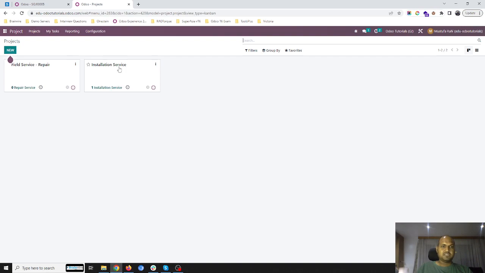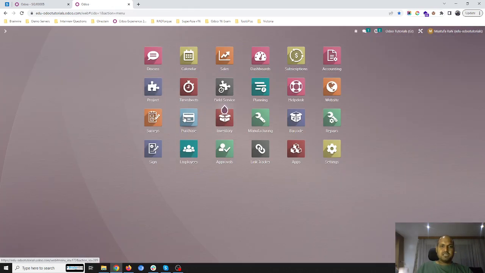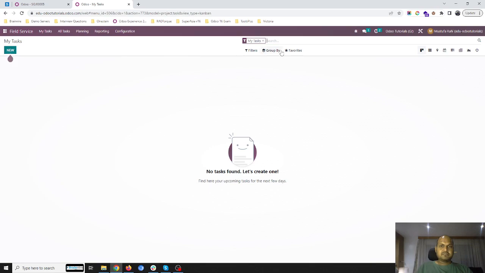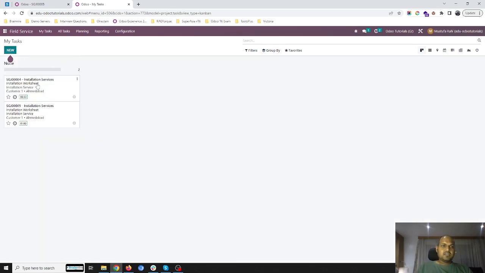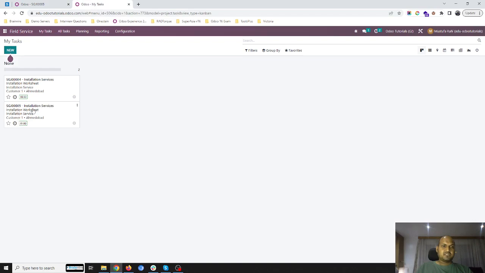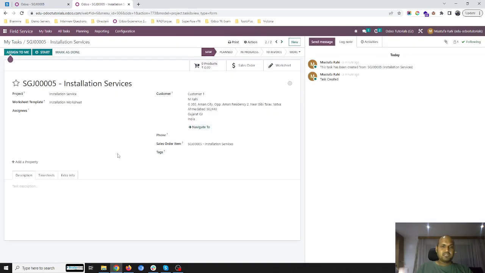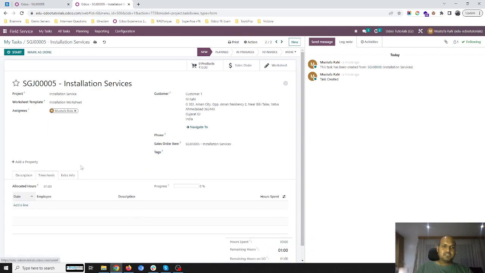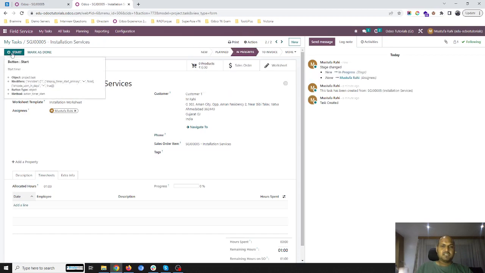So either you go from here or if you go from field service, here you will find the same information. The installation service is connected to my sales order number 5. This is the SGJ 5 number, so it is here. I am opening it and then assigning it to the person, that is me, who is going to perform this. And it says it is in progress now, and when I go there I can start the service.